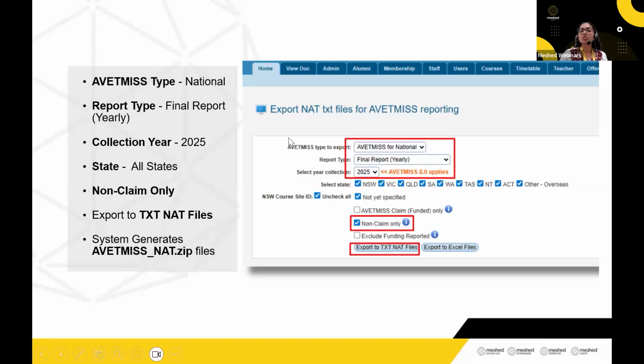AVETMISS type to export, which is the first filter as you can see on the screen here, should be AVETMISS for national, because you're submitting your data to NCVR, which accepts the data in national format. So do not export the data in state format. It should be in the national format. The report type should be final report yearly, since we are submitting the end of year data collection. And then collection year would be the collection year for which you're submitting the data, which in this case is 2025.